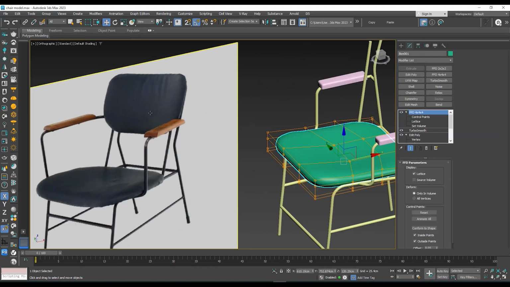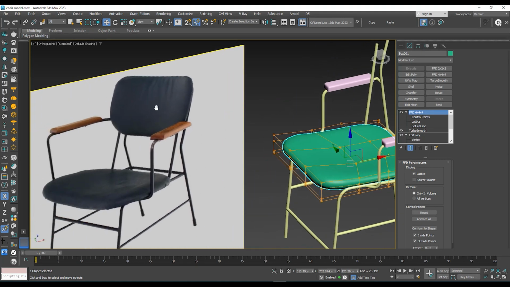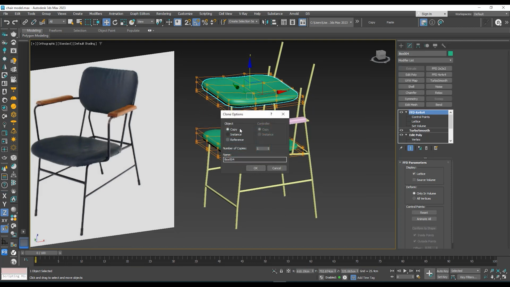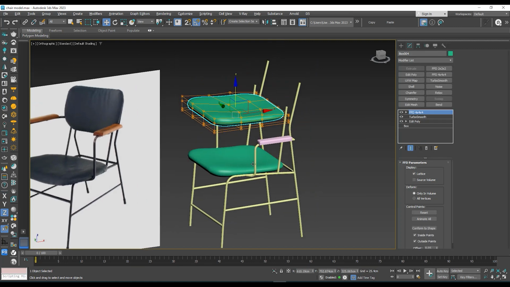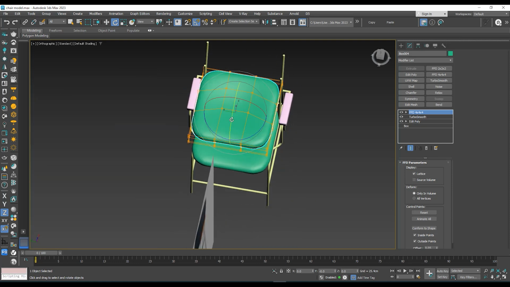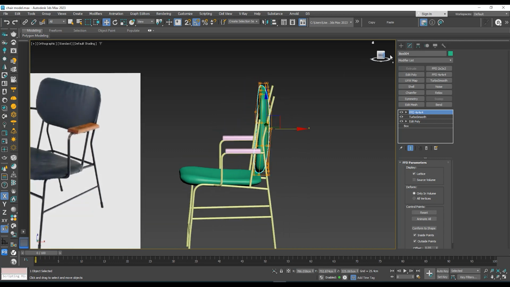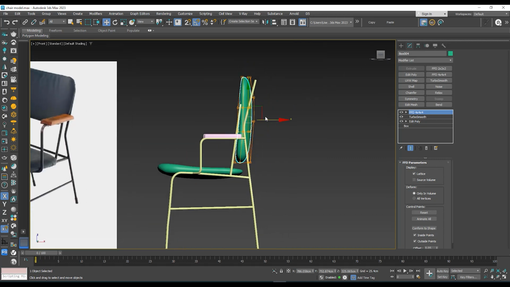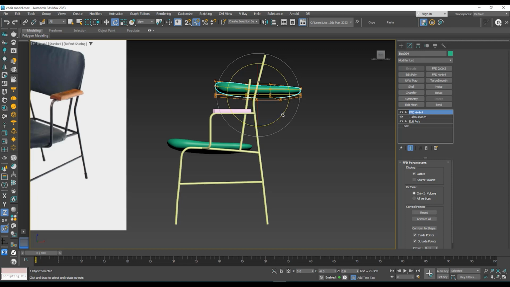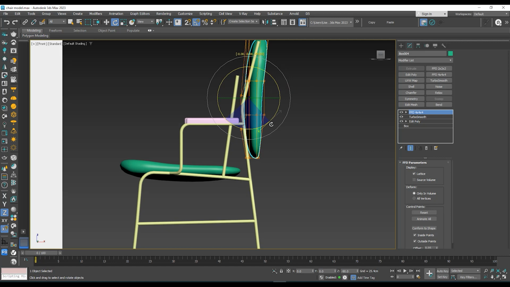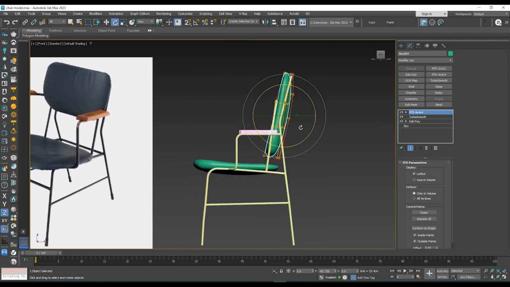Now you need to create the backrest, so you can create it from this geometry, no need to create another box. We are going to cheat a little over here. Okay, so you need to model in a very fast way, right? So just rotate it.